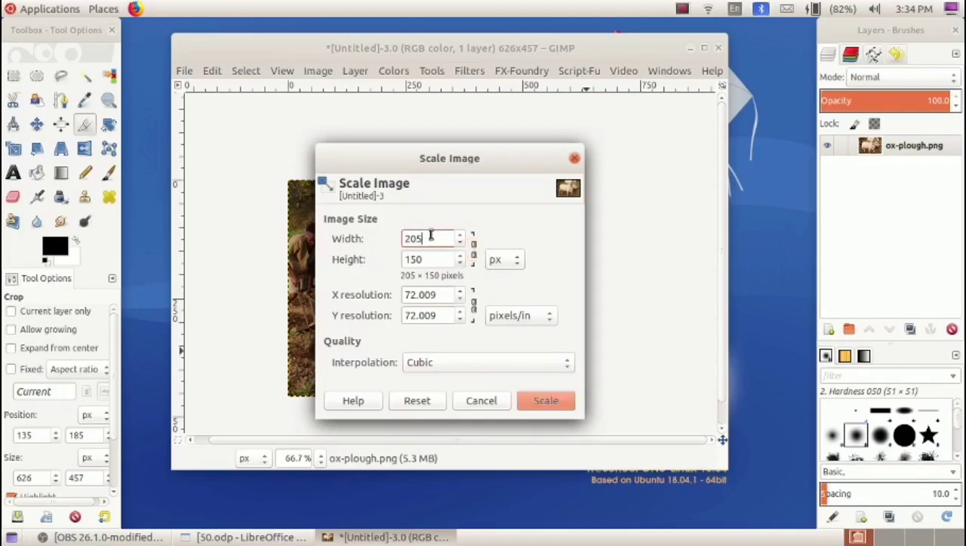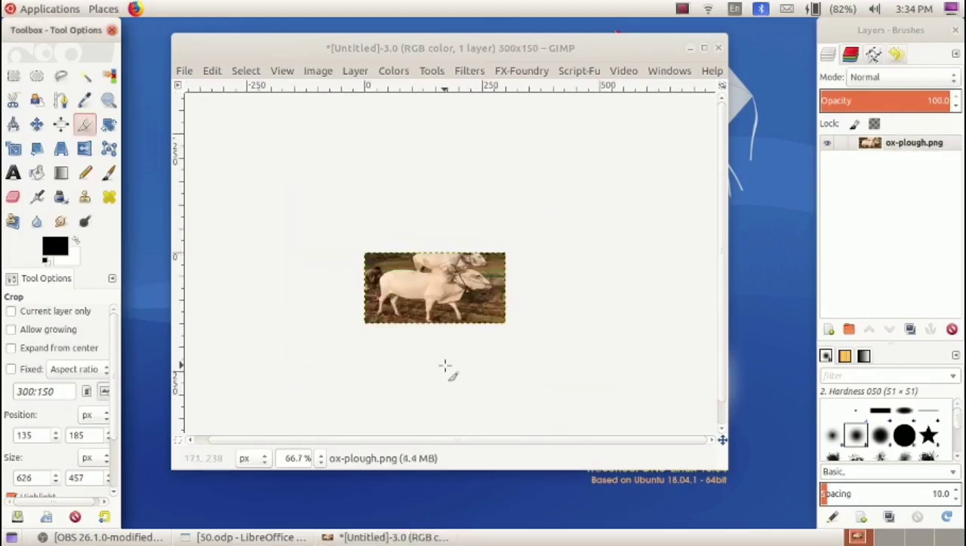Okay, here we will give 300 and here we will give 150. Then click on this scale button. Then the image is scaled. Now let's save this image as a project file.